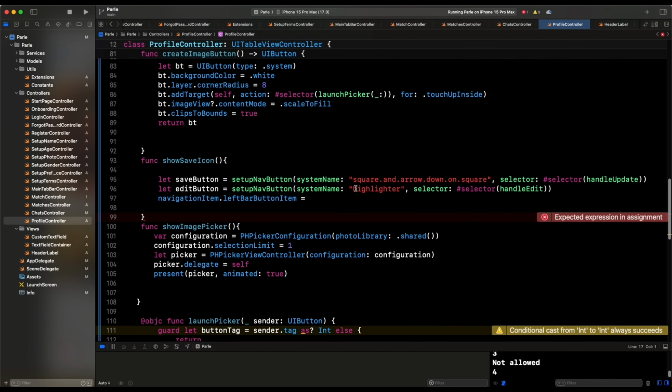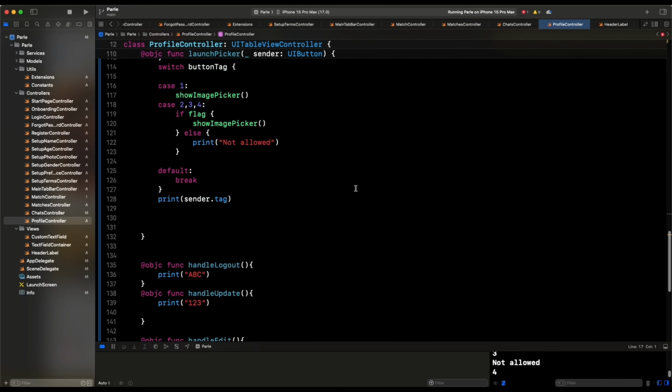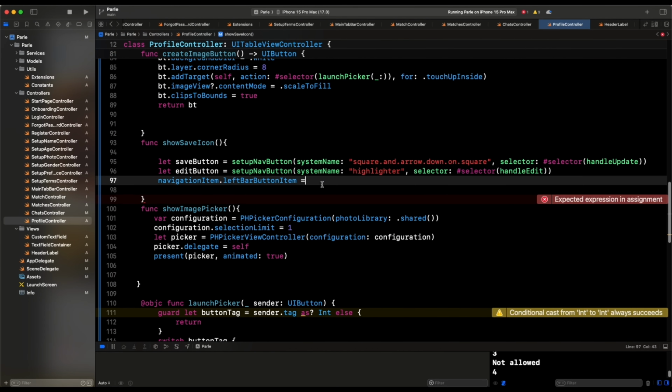So we're going to check the edit mode essentially. Let's come, where is it? Okay, leftBarButtonItem. This is going to be dependent on the edit mode. And for editMode, we're going to use a ternary, and for that we're just going to say saveButton, rather, and then editButton. So let's run this and see it.